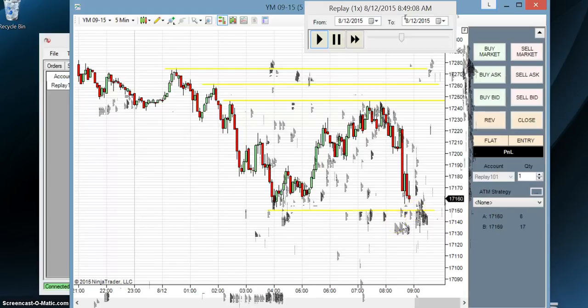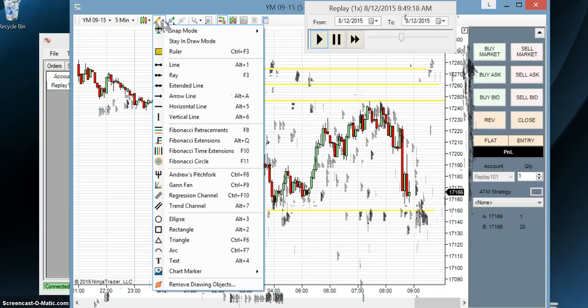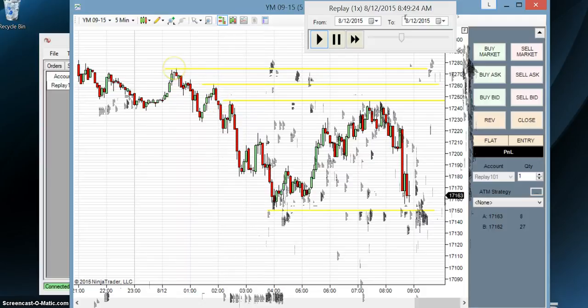Now another nice thing to do is if you have a trend, let me go ahead and show you something else now. I'm going to take a line and let's try using the trend channel. And what we're going to do is start up here on the highest point of this peak. We're going to draw this all the way across to the tops of these highs.